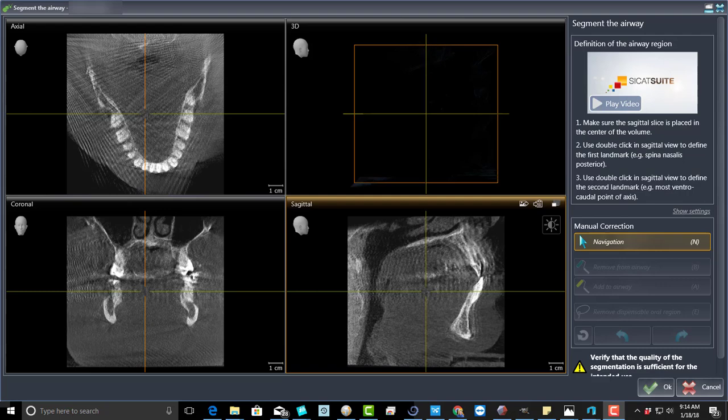Okay, so this is just going to be a little tutorial on SICAT Air, part of the SICAT suite from Sidexis from Sirona. SICAT Air will map the airway. I use this all the time on adult patients. I'll use this for screening for sleep apnea because I'm treating sleep apnea in the office.